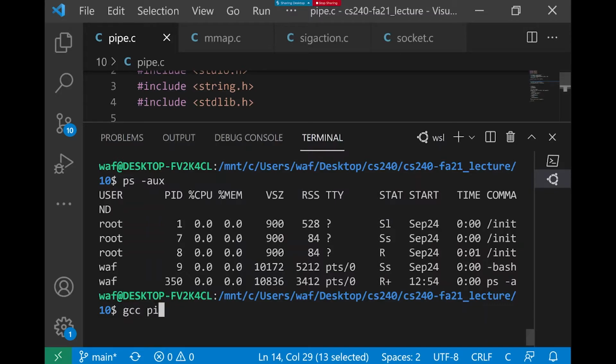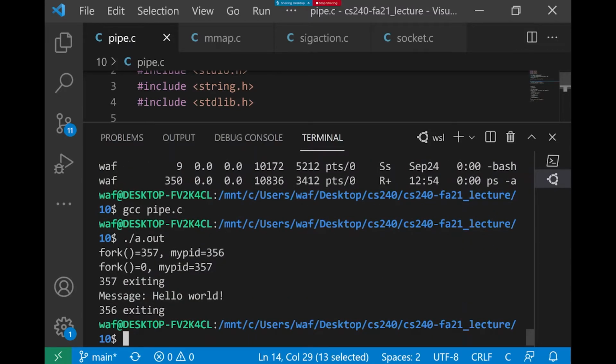So I'm going to gcc pipe.c, run a.out, and what do I see? The first thing I see is fork 350 equals 357. Second thing I see is fork equals 0. So the fork line actually prints out twice, even though I only have one printf that says to print out from the fork. The first time, the ID is 357. That tells me the ID of my child. So the parent process says my child process ID is 357, and we can see on the child, its ID is 357, and the parent's ID is 356.